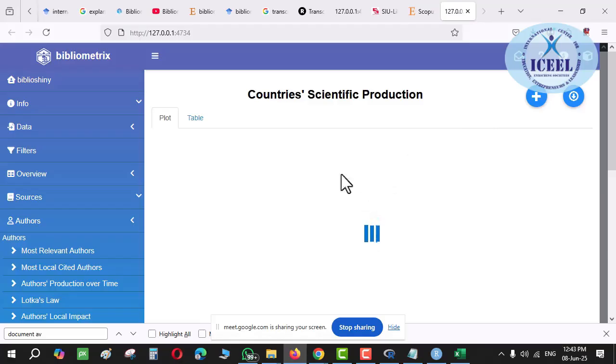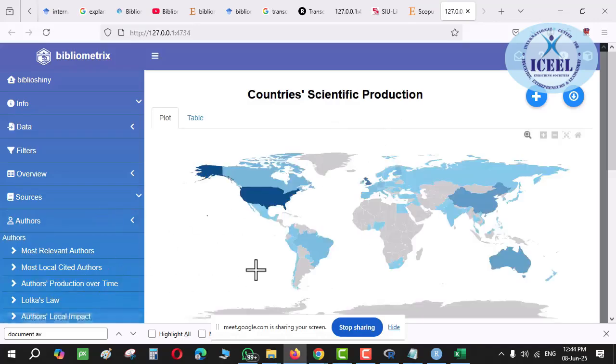Let it get displayed. Oh, why is it not coming? Yeah, it is here. You can see, guys, the darker the color, the more productions there are. You can see the number of documents, 222.